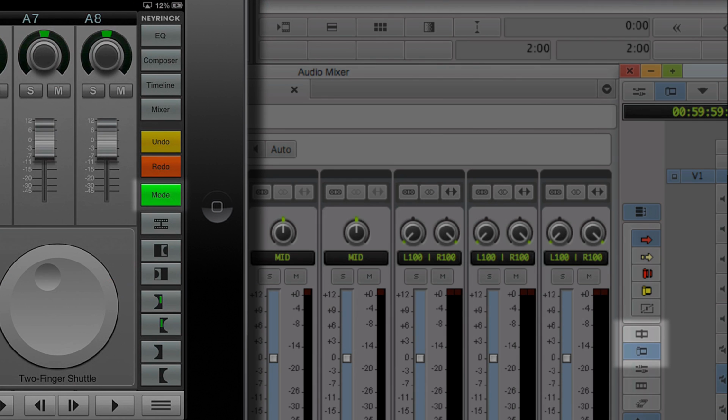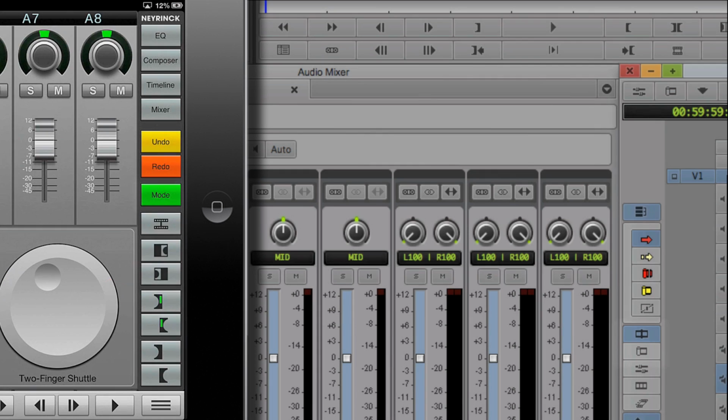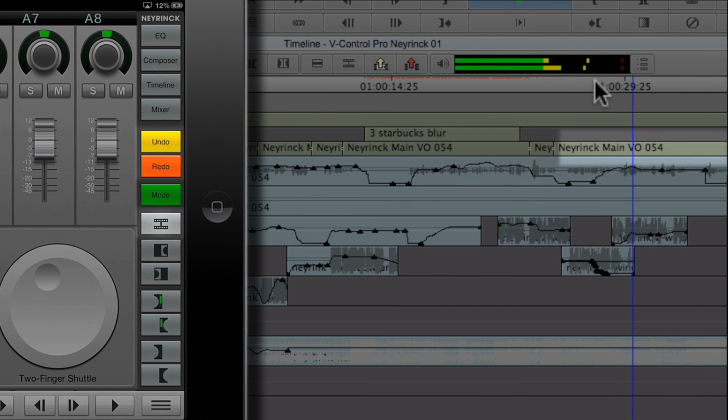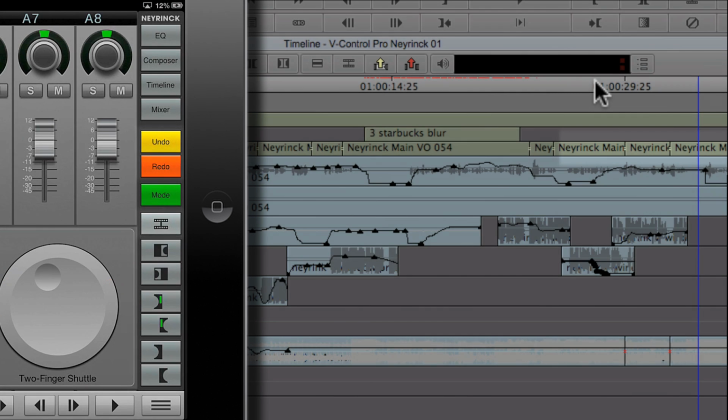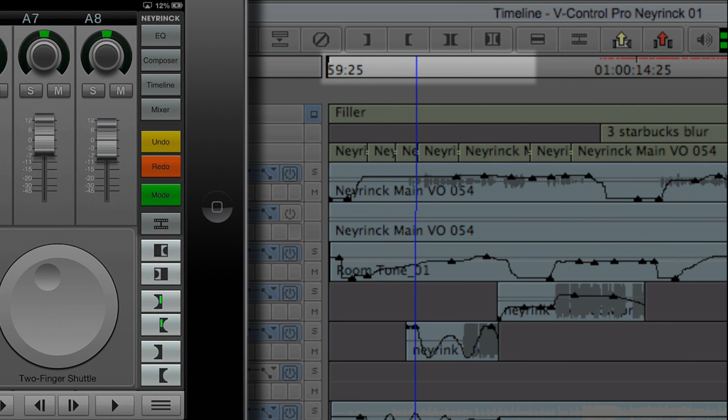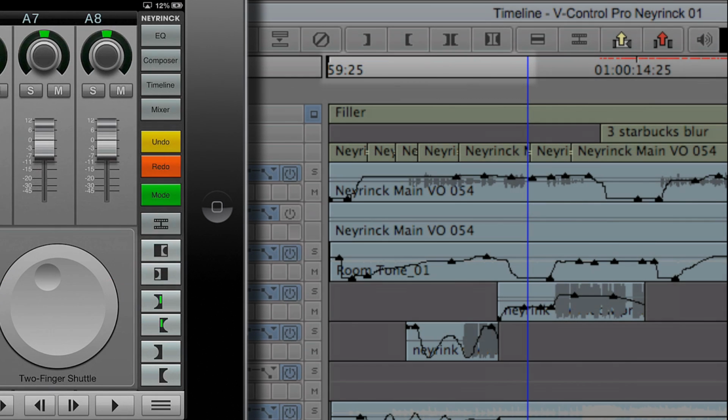There's a button for toggling between source record and trim mode. There's a dedicated key for the add edit command, which cuts the selected tracks at the cursor position, and there are undo and redo keys. Below are dedicated buttons for add mark in, audio mark out, as well as clear the in and the out mark.